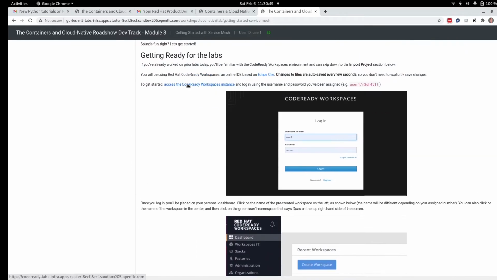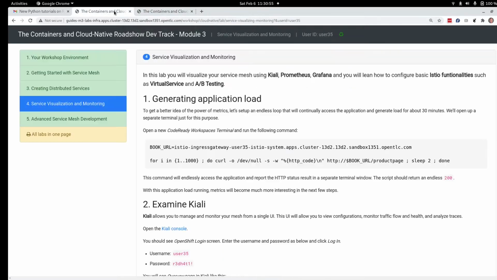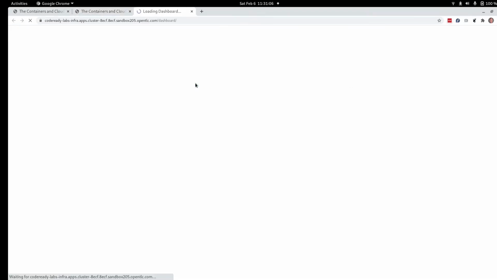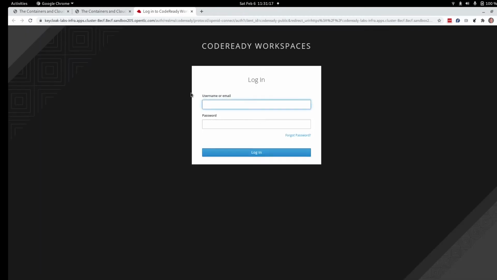Here's how we get to what I'll call our integrated development environment. I'm going to clean this up a little bit, reduce the number of tabs I'm dealing with. And if we go in here, we will be introduced to this IDE. It's Eclipse Che based. We call it CodeReady Workspaces at Red Hat, and that's the product name. Go user one.